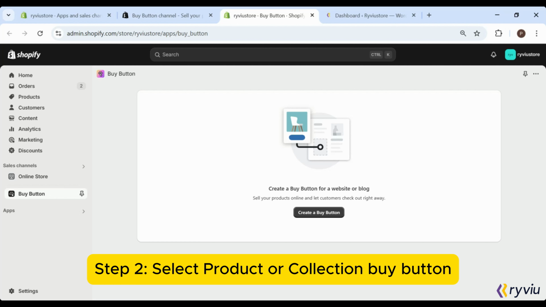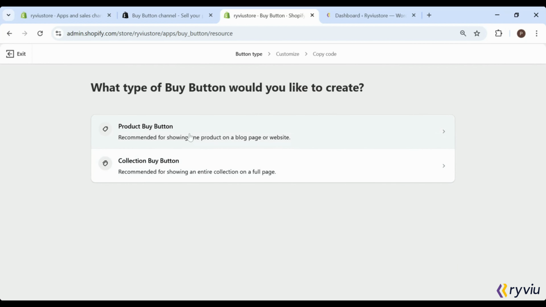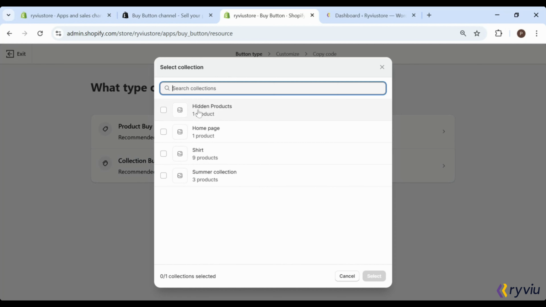Step 2. Select product or collection. Next, click Create a Buy Button. Then you can select the product or collection Buy Button you want to embed on your WordPress site. For example, we create a collection Buy Button with Summer Collection.